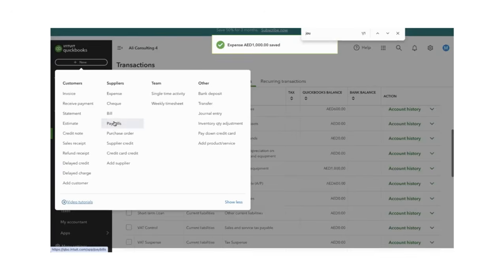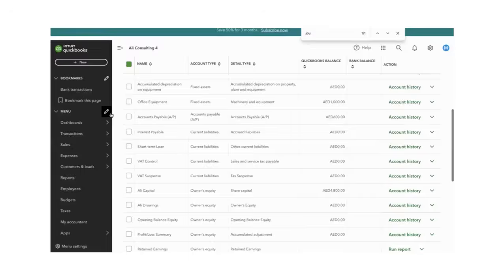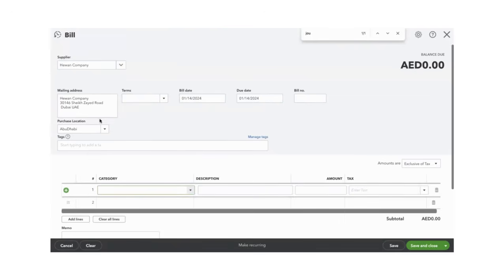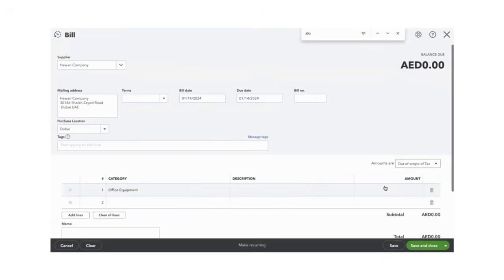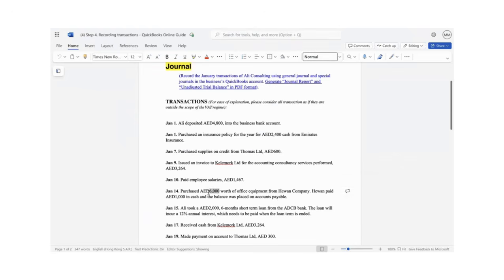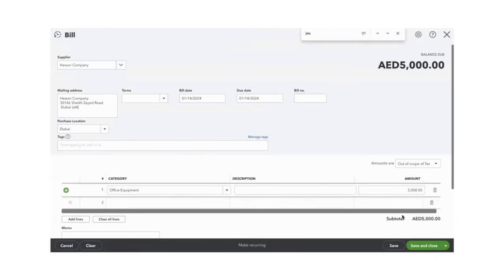So we'll come again. For the 5,000, it is a bill basically, okay? H1 Limited, 14, good job, good job. You can choose Dubai here. The category is equipment basically. Okay, out of scope. The total amount is 6,000. So now, as you can see here, it is 6,000. We paid 1,000 in cash. The remaining is actually accounts payable, okay? It is a bill.